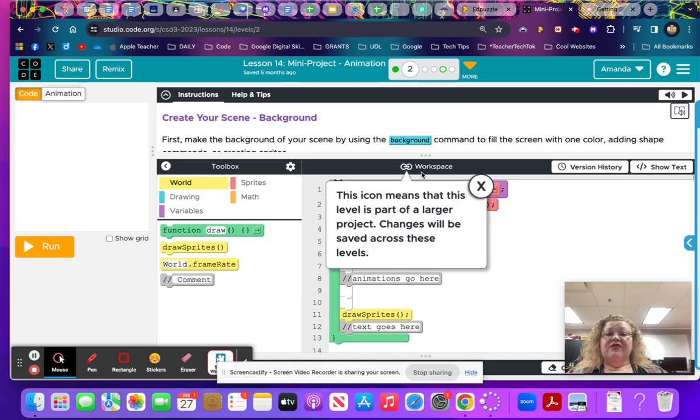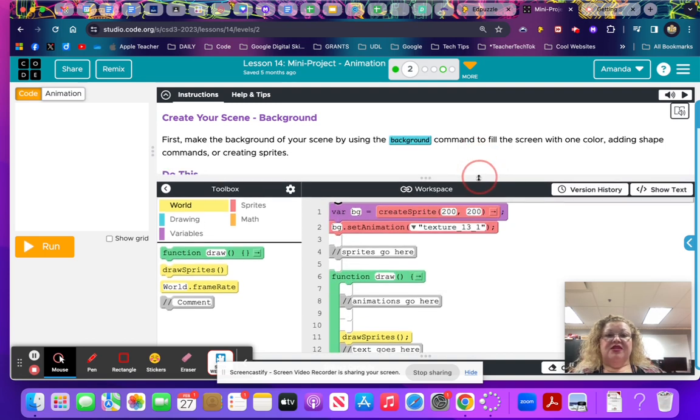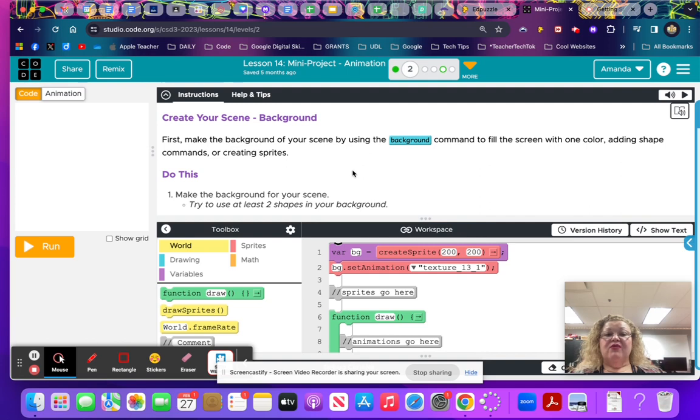Keep in mind right here in the middle near the workspace, we've got this infinity symbol with an arrow. That means everything we do, bubbles 2 through 7, is going to be connected. What you do on one level is going to show up on the next, and so on and so forth. The best advice I can give you for projects like this is to start by reading the directions. I would stick with the directions per level. That way you don't forget anything, you don't accidentally create something you're not supposed to, the whole bit.